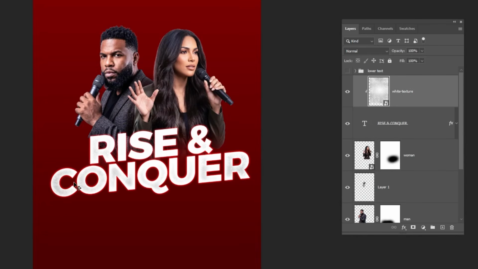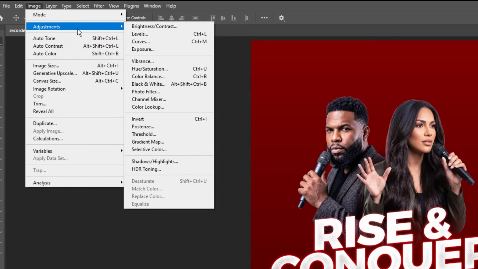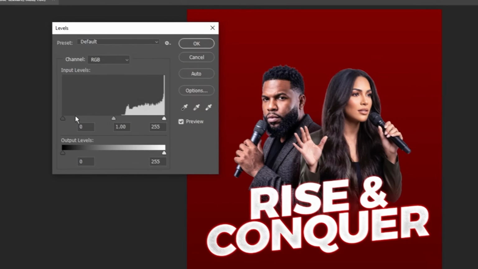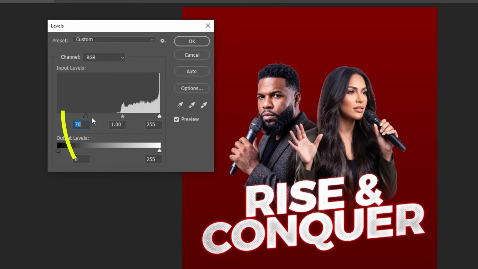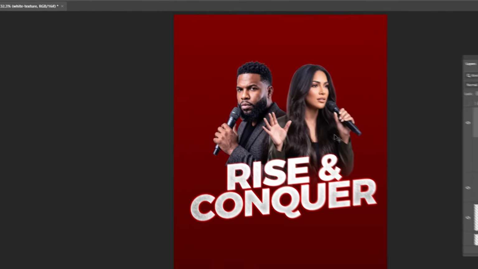Let's darken the texture a bit. Go to Image, Adjustments, then choose Levels. Follow these steps to achieve the same look. When you finish, press OK.